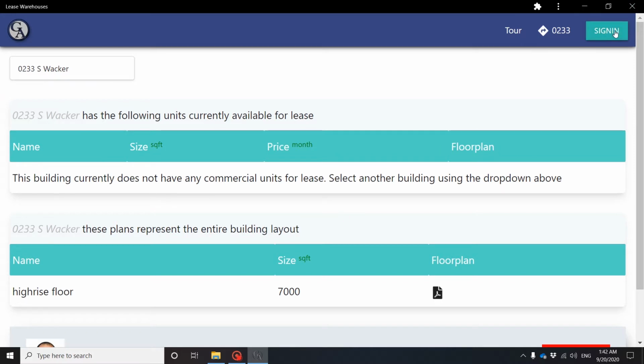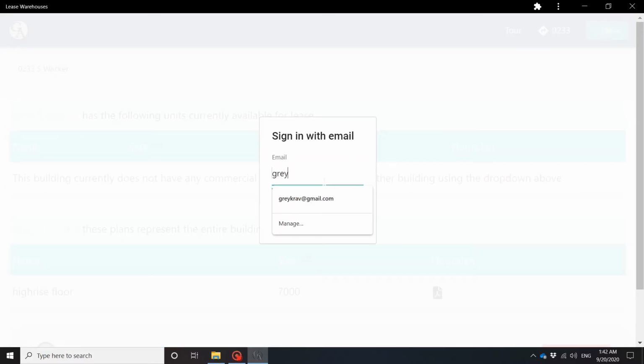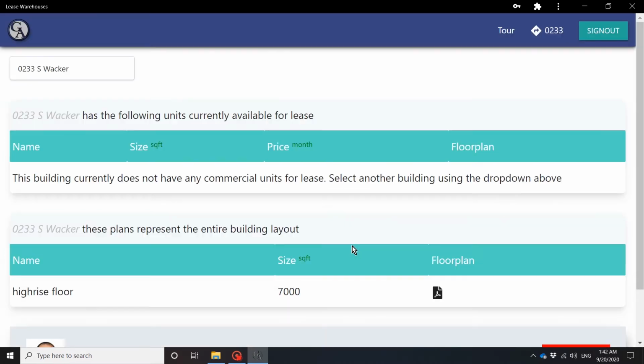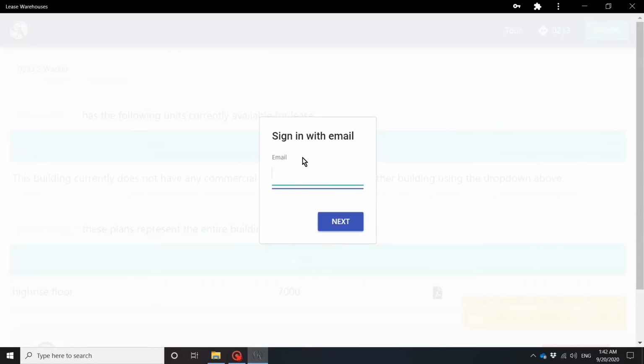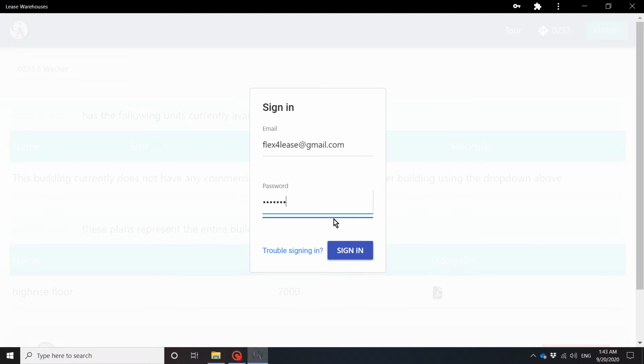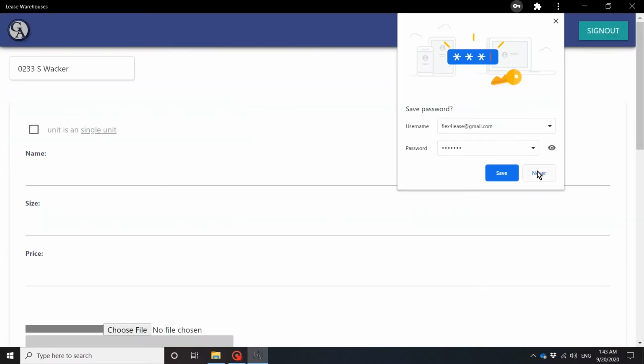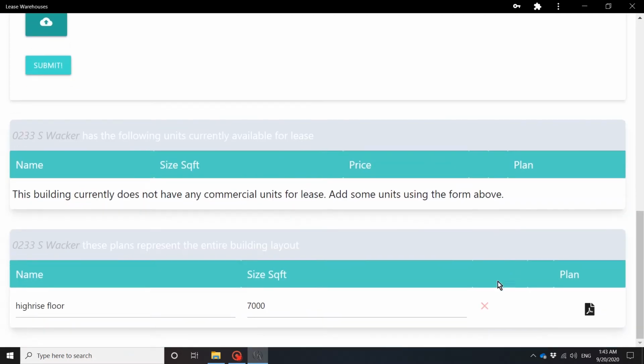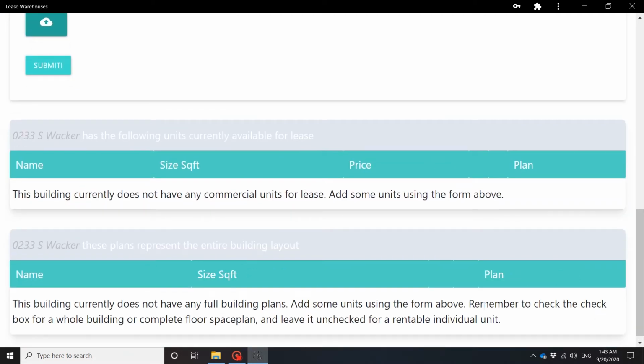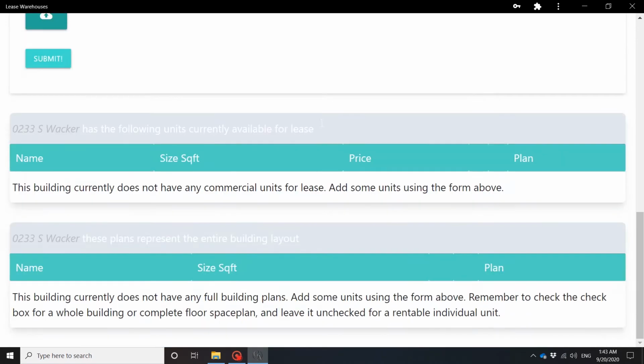So right now I'm going to sign in. I'm not authorized. Hold on. Okay, I'm just going to start off by deleting this one right over here. And I'll add one actually over here. I'll add a full unit space plan.